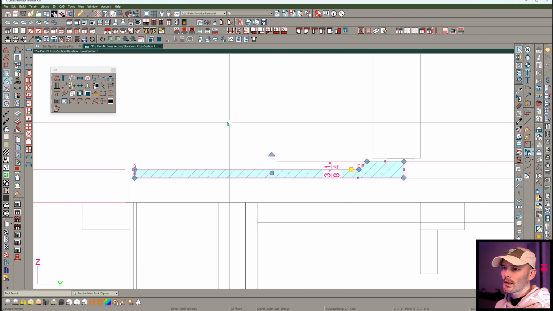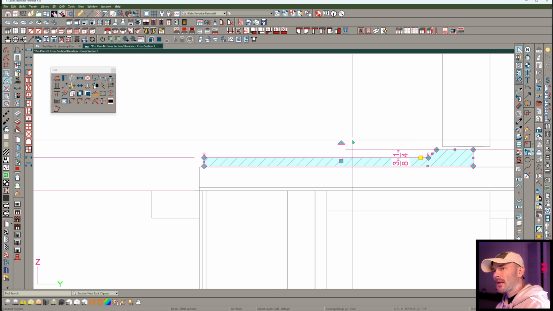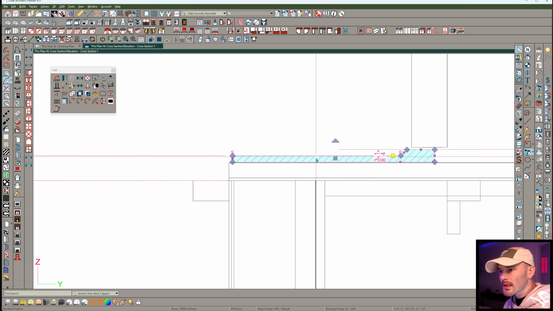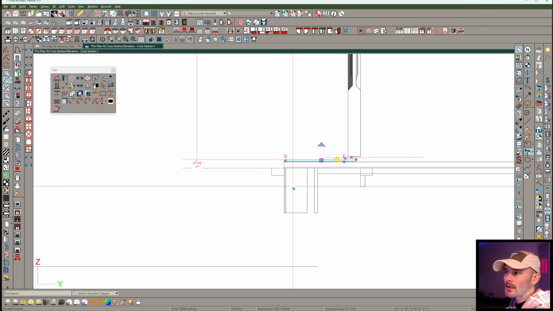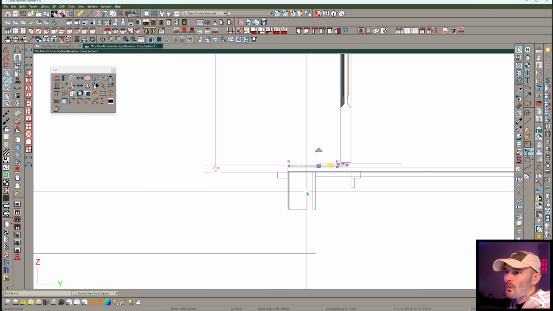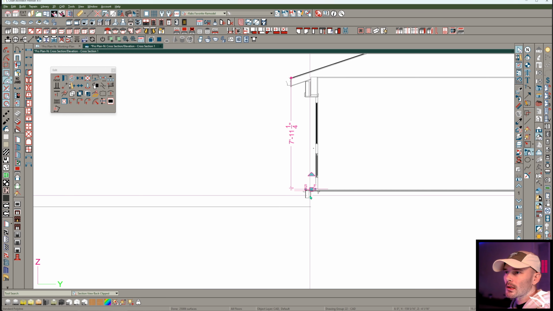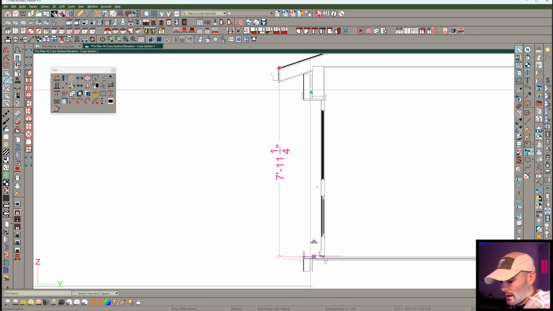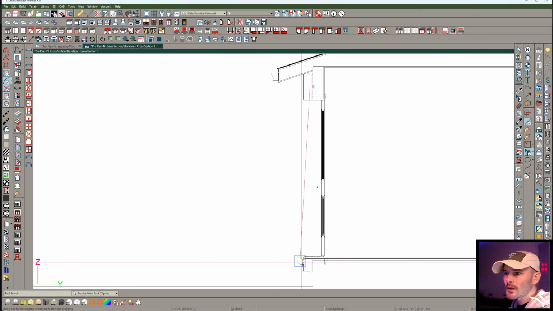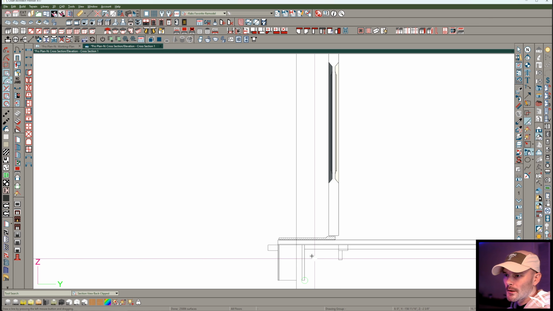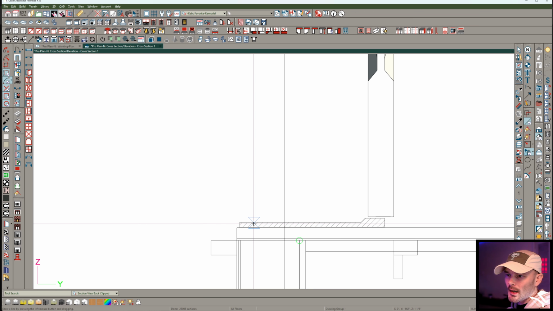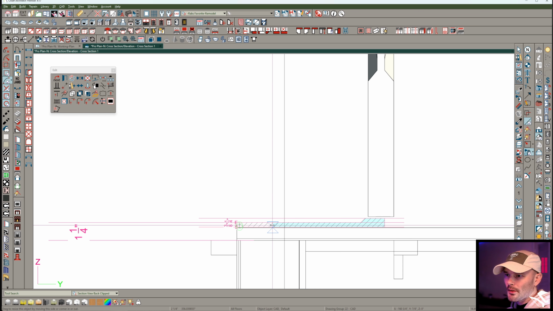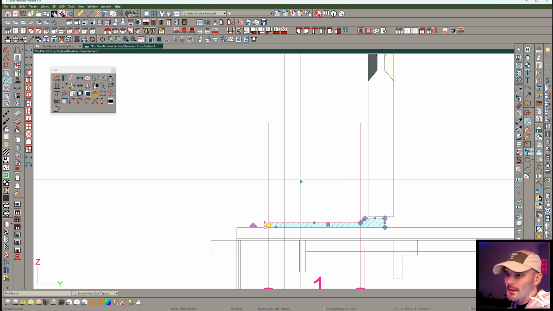Just drive that down like that. That's looking pretty good. And then my exterior surface of this brick wall assembly is what? There. So here's my brick. That's where my brick starts. So that's where I'm going to overlap my threshold a bit on top of my brick.